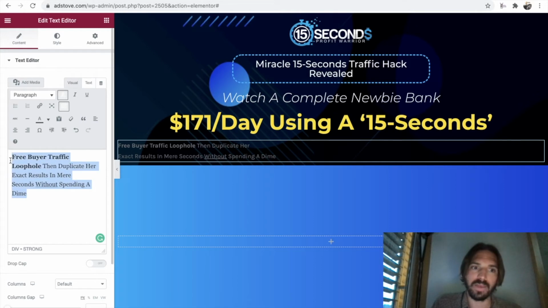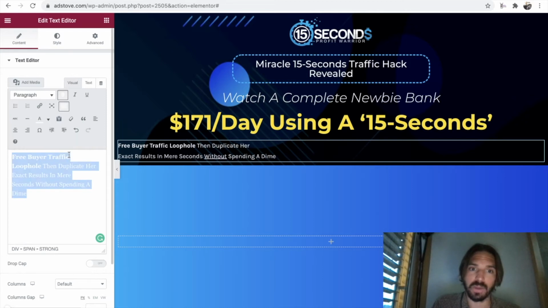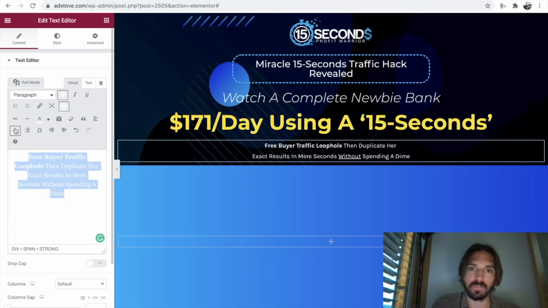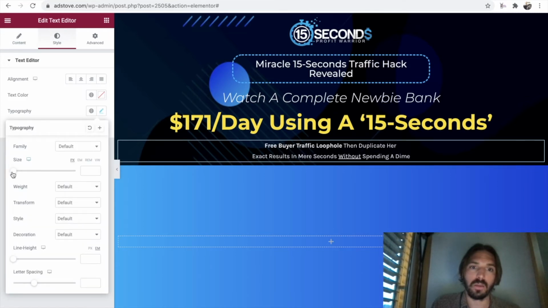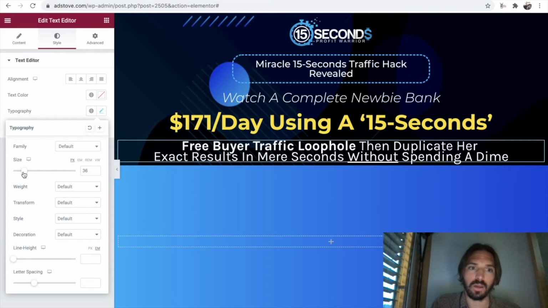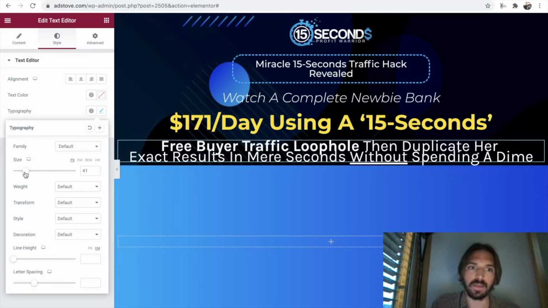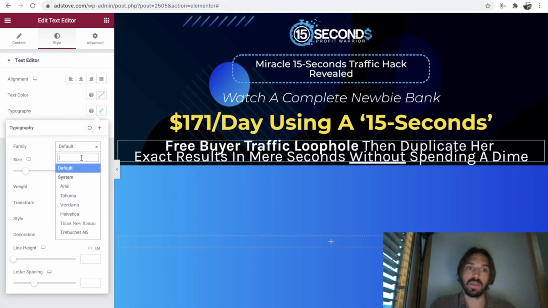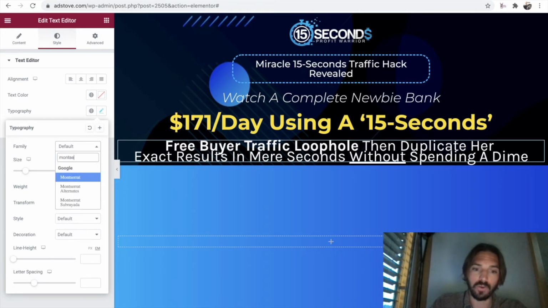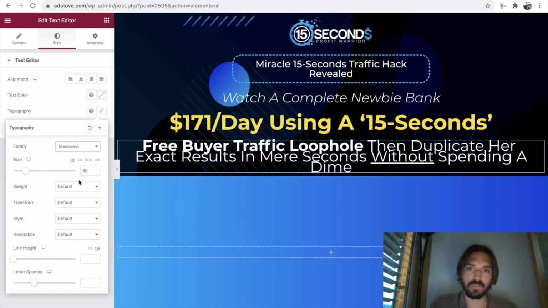Now, I want to make this white. Okay, so I'm just going to come over here and I'm just going to choose my color this time, and I'm just going to make that white, and then I'm going to go and make it center aligned, just like that. And now I can come over to style, typography. I'm going to beef up the size, and we'll sort out the line height in a second. I'll put that about 40, looks good. And I'm just going to hit the font again and make sure that's Montserrat.